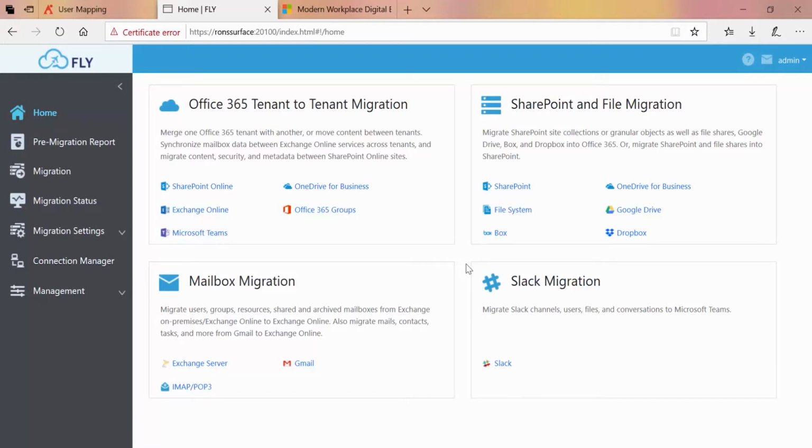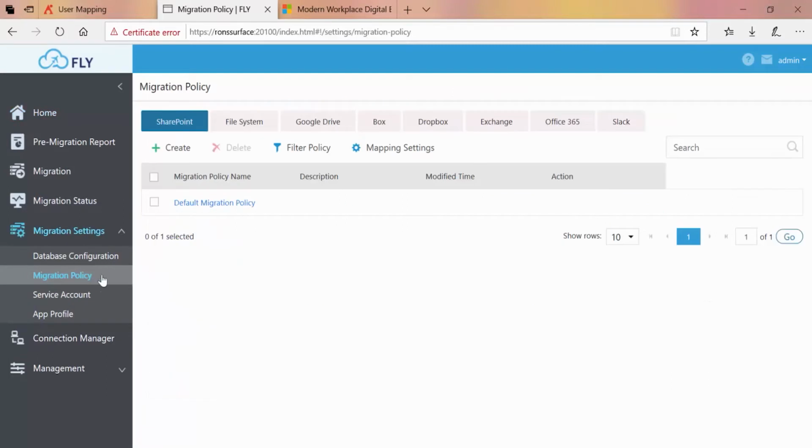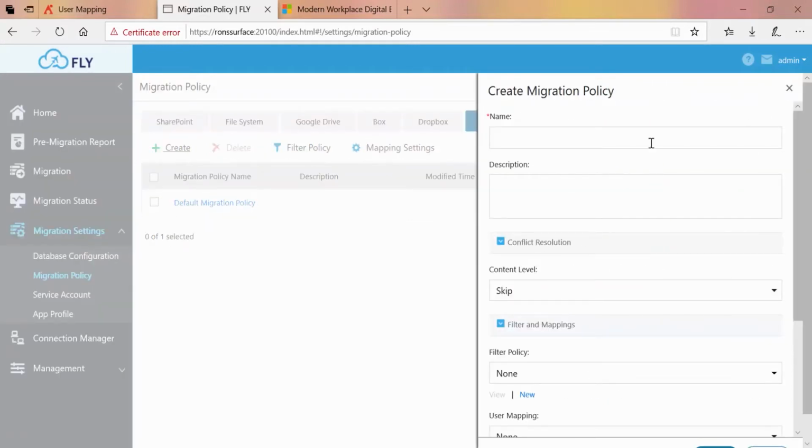To do that, we log on to Fly, and over on the left we go to Migration Settings, then Migration Policy. Up at the top, click onto the appropriate type of migration. In this case, if I'm trying to migrate into Exchange Online. And then over on the left, we click Create. We give the migration policy a name and a brief description.